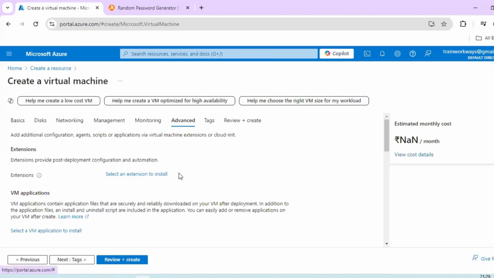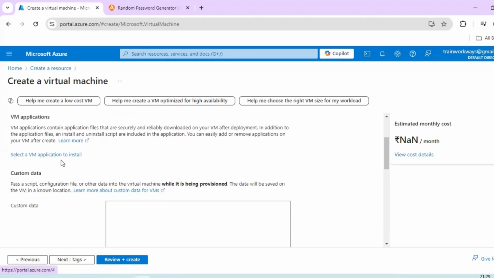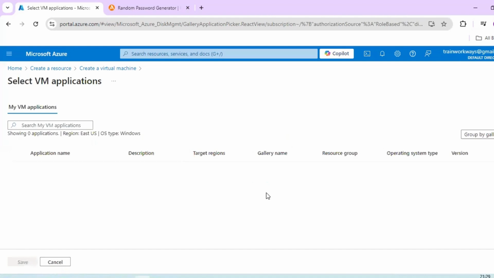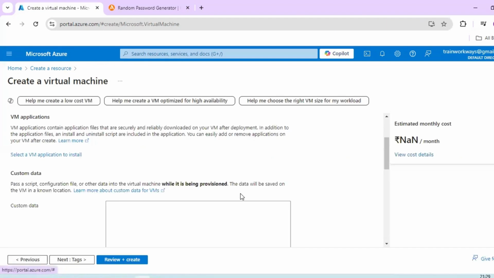Currently, I'm clicking on close. I don't want anything to install. Similarly, for applications also, if you want a Java application or .NET applications, or your application needs to be installed with your OS, you can install it by searching for the application.